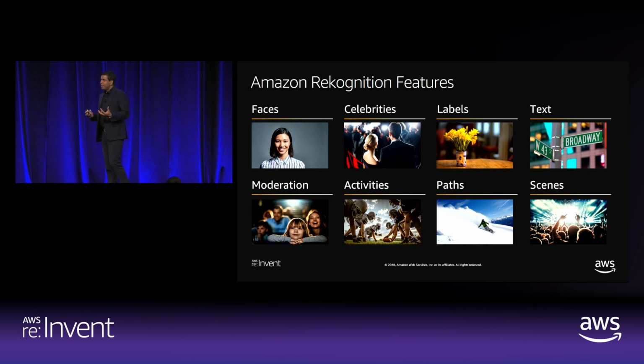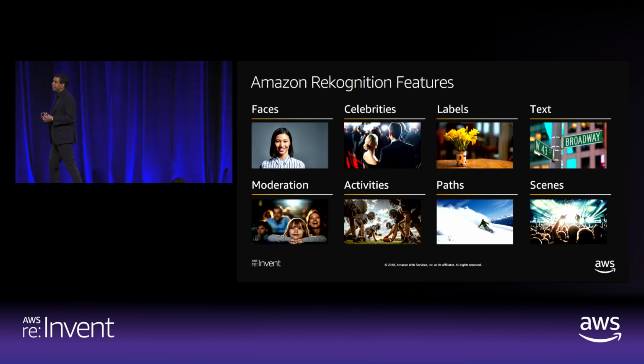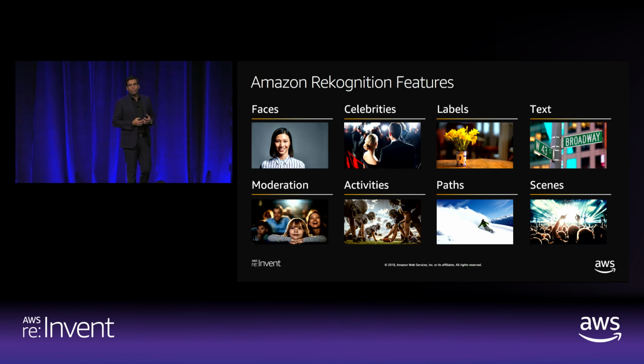So the way you want to think of Rekognition is as a set of features that supports images and video. Some of these features only work for video, and I'll call them out so that you would know why. But you want to think of Rekognition as a set of features for images and video. And the first one that I want to talk to you about is face.